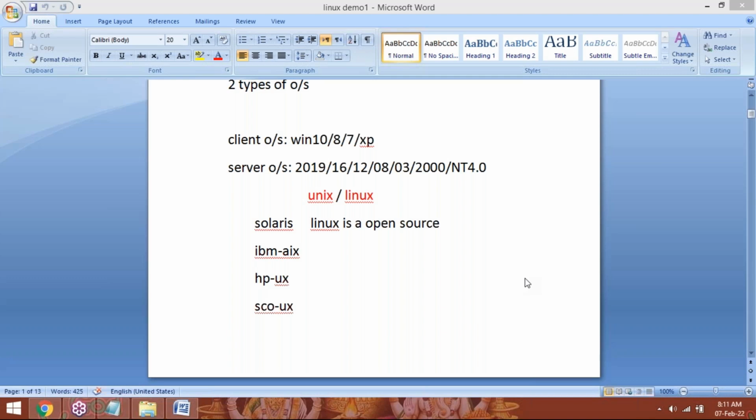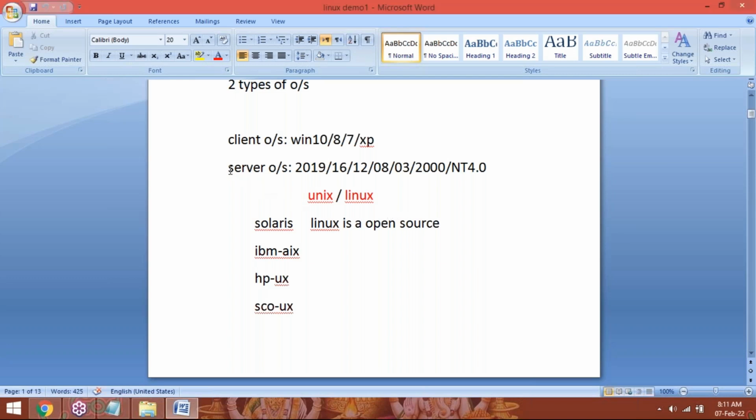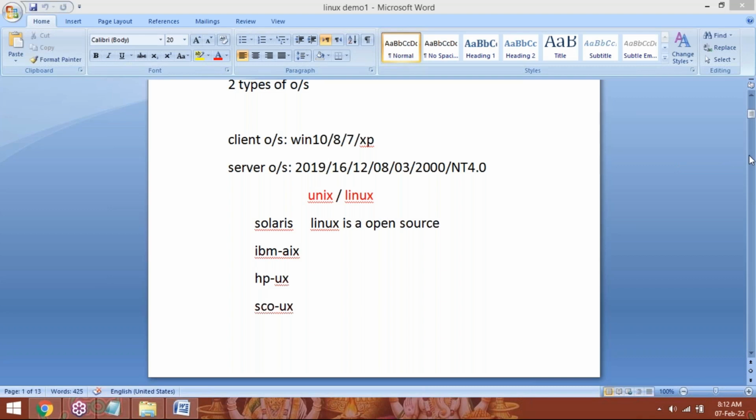Now we are going to learn server administration, but not on Windows server. We are going to learn Linux server administration. Remember, Linux server administration. So Unix or Linux. Again, some confusion will come. Somebody will come and say, I want to learn Unix commands. Somebody will come and say, I want to learn Linux. Both are the same.